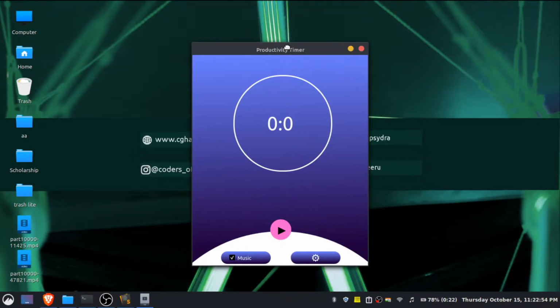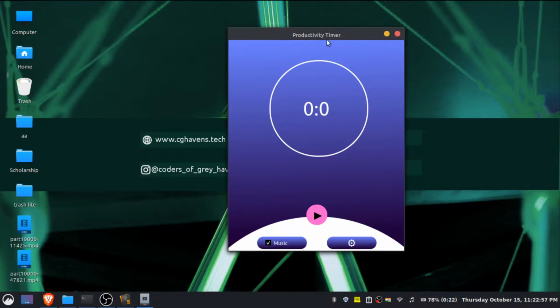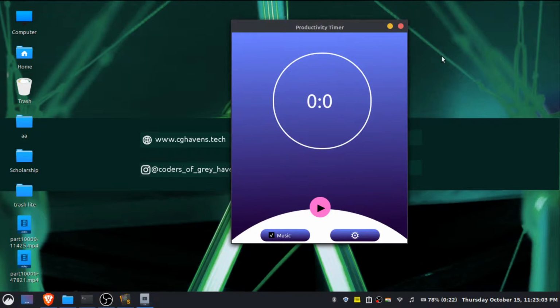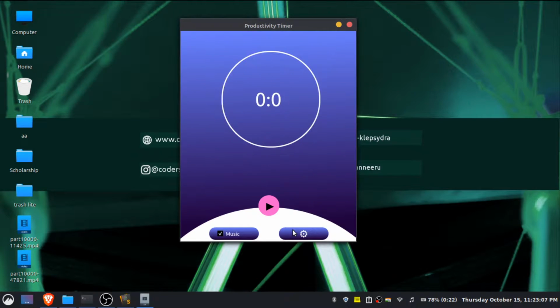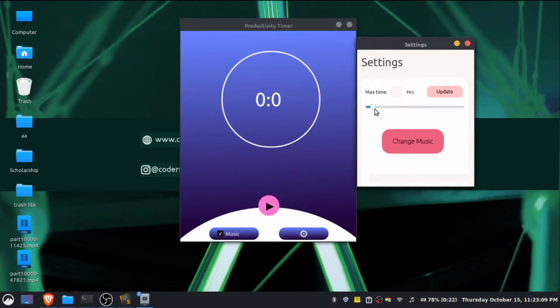So welcome to CGH. Today we are going to build a productivity timer application using the Python PyQt5 library. As you can see, this is the application that we are going to build in this tutorial, and you can go to settings and select a countdown time limit.